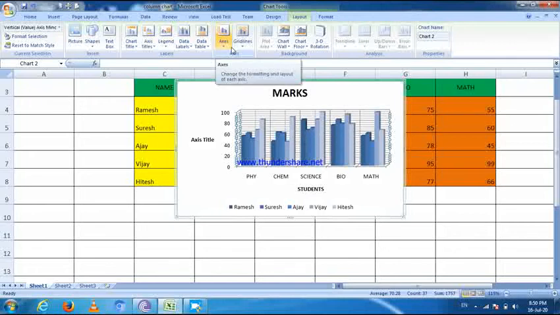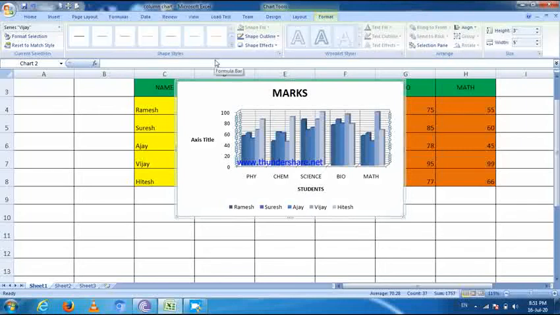So there are many options that appear on this layout tab, and you can apply them one by one in your desired charts. Then I select a clustered column chart. You can select any desired chart depending on your choice. Okay, then the next tab is format. In this format tab you can select any format, then apply it on the charts. Then you can see the format changes.